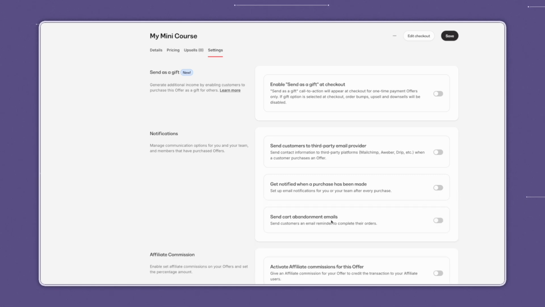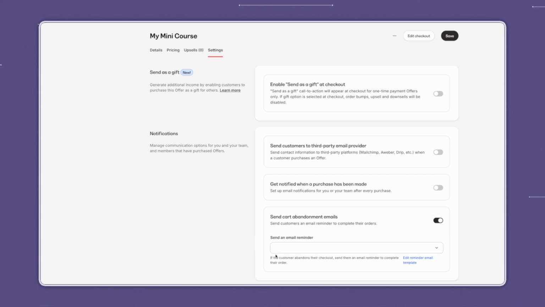You can send cart abandonment emails. So if someone adds your mini course to their cart but doesn't actually complete the purchase, you can send an abandonment email reminder 1 hour later, 6 hours later. You've got options here. So this is a great place just to have some of those additional settings.